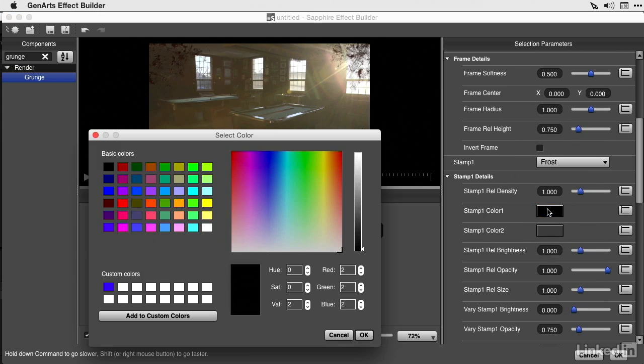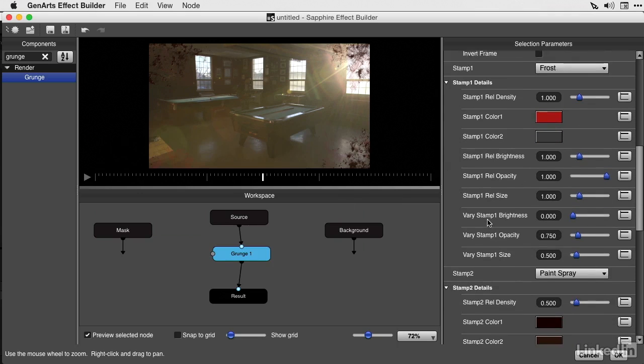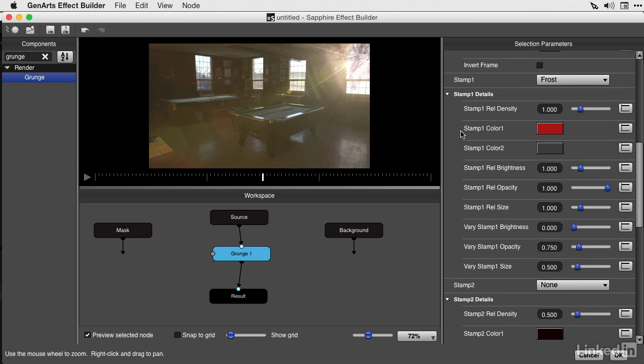And if we go down to the color section, we can play with its colors. I want to make this just a little bit more red. Awesome. Let's actually head down to the stamp 2 section. And instead of using the paint spray that's here by default, let's set that to none. Great. Now we can see the frost by itself. If we want to see more of it, we can head all the way to the top to the density section and increase that a bit so that we see more of that frosty display.